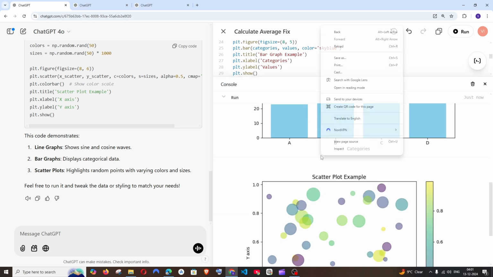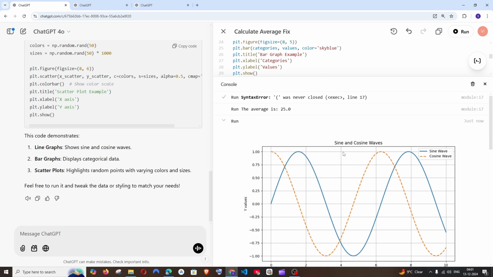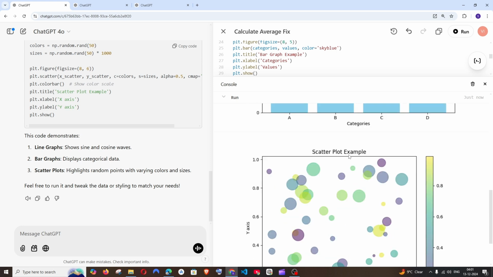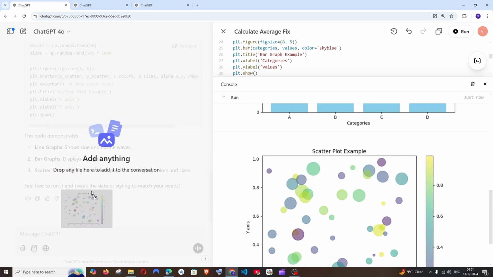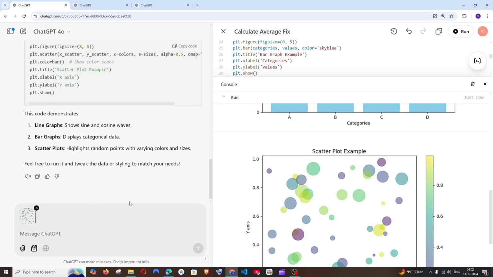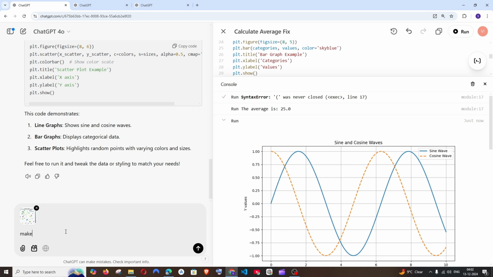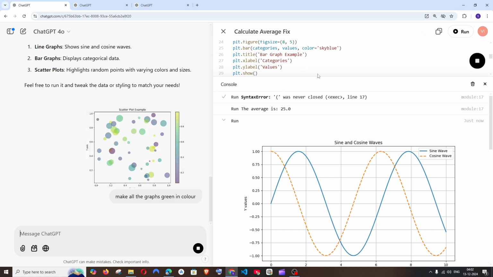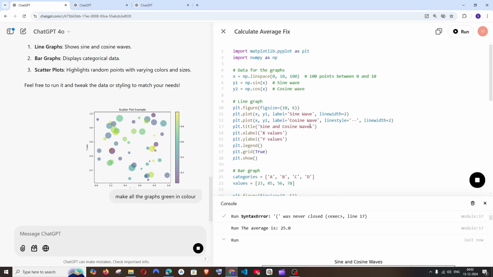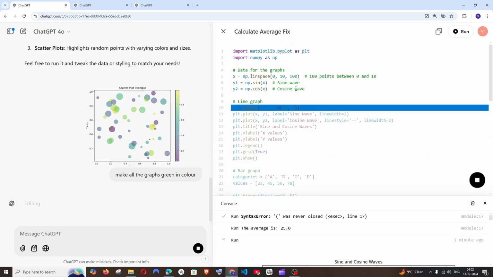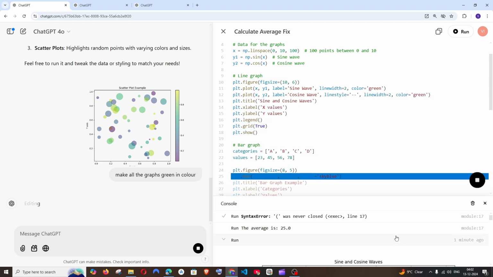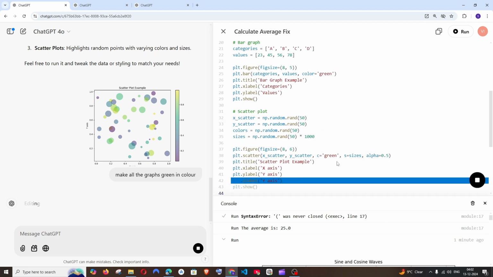Another cool feature is that you can save this image. You can just click on this and save this image. And what if you wanted to make some changes to this image? You can just drag this image into your chat, put it, and ask it to do corrections. So I will go with, make all the graphs green in color. It will make changes in our code right now, scanning each and every line. That's such an amazing feature. You can just drag the output and ask it to do corrections.